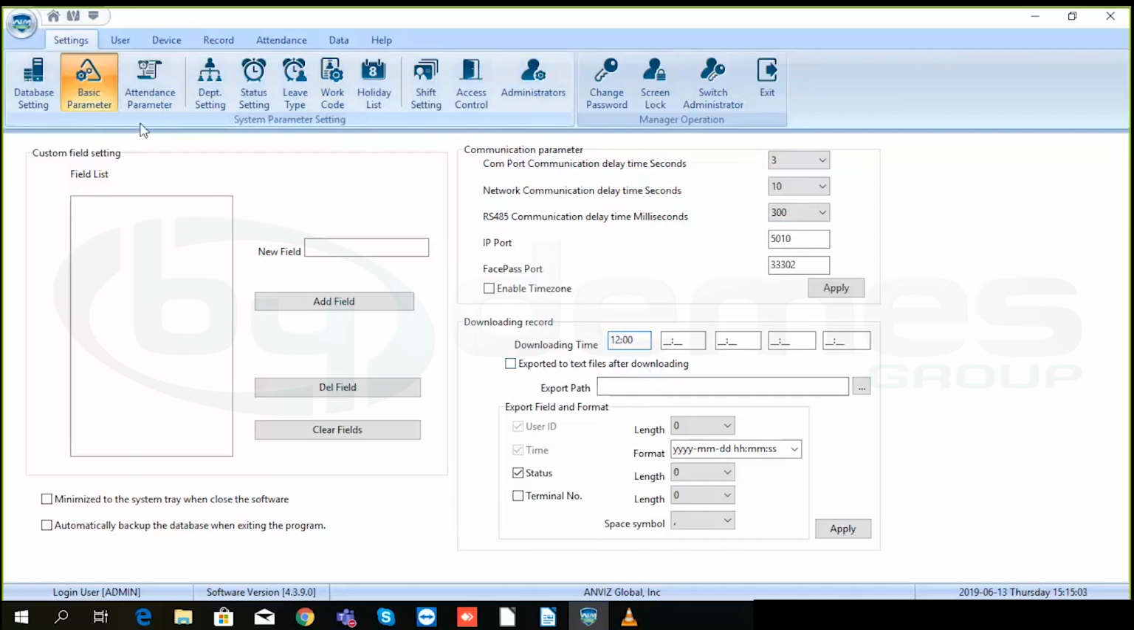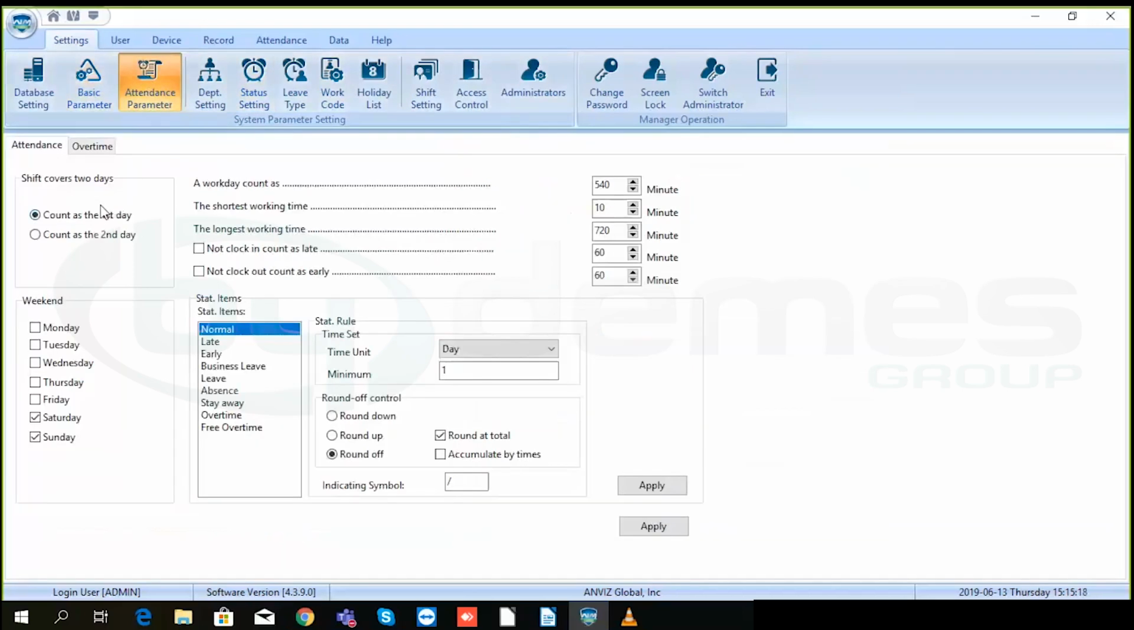The next card would be, sorry about that. So the next card would be attendance parameters. Here you can set loads of options. We'll start with this one here.